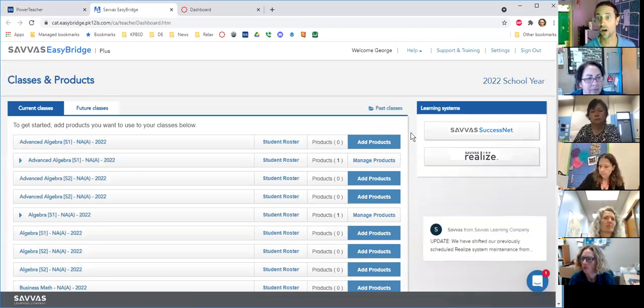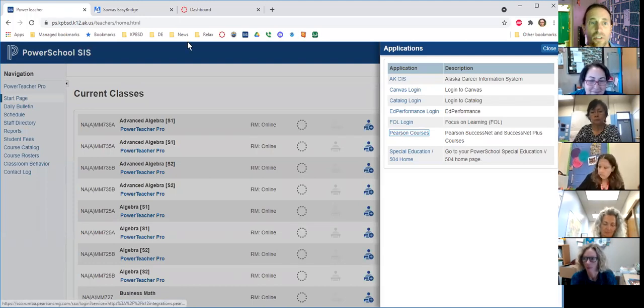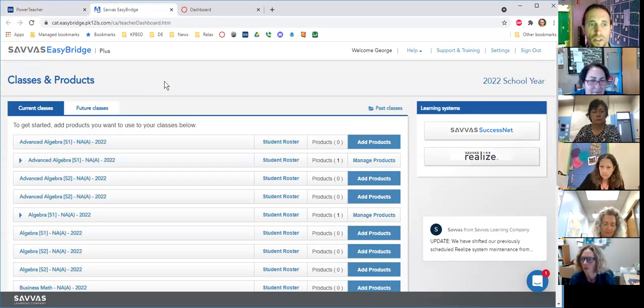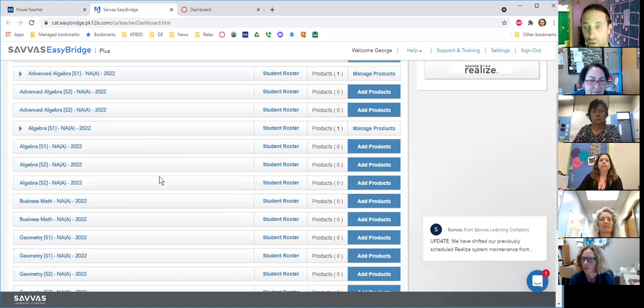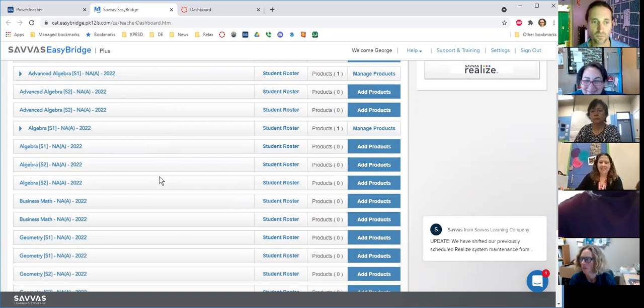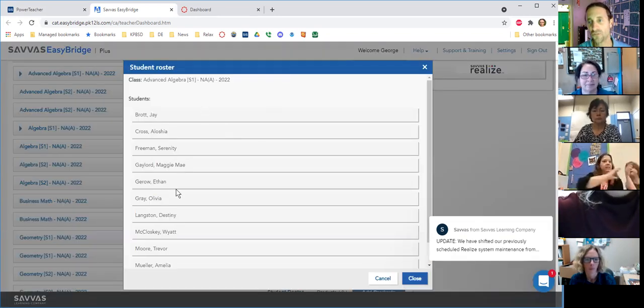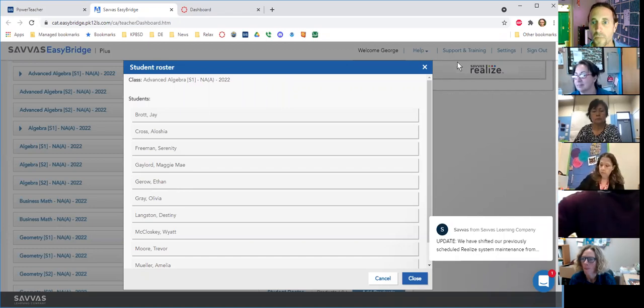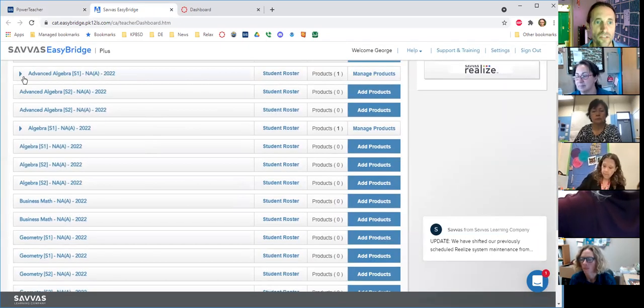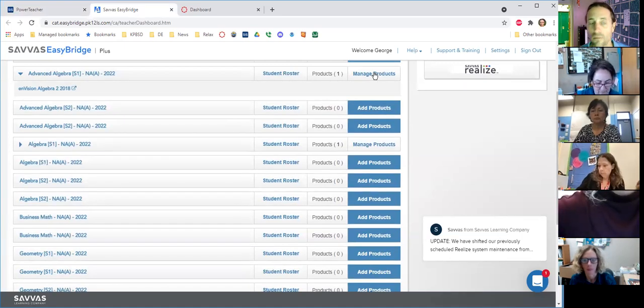So it forces you to log in first. And I've already logged in before. So as soon as I click this Pearson course, it takes me to the Savvas page and it shows all of my courses. My courses look really scary because I've got all the semesters. It's a zoo, but a safe bet is to just look at the student roster. And you say, oh, yep, these are my students. I know them. They're enrolled in the correct course. So what you end up doing is selecting that course, and then you can add products or manage products.